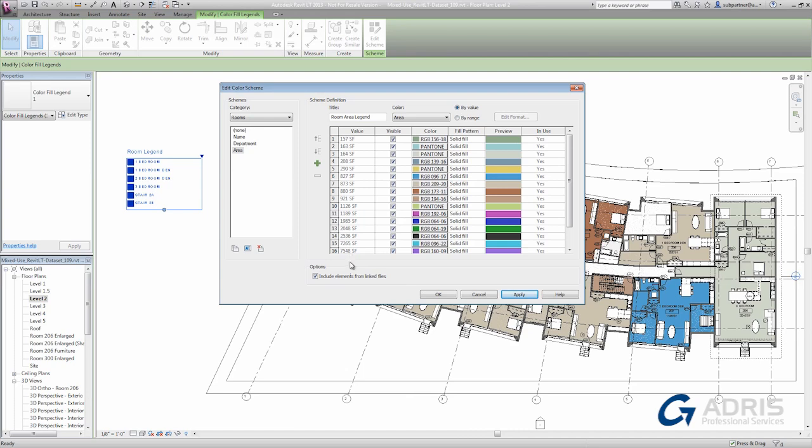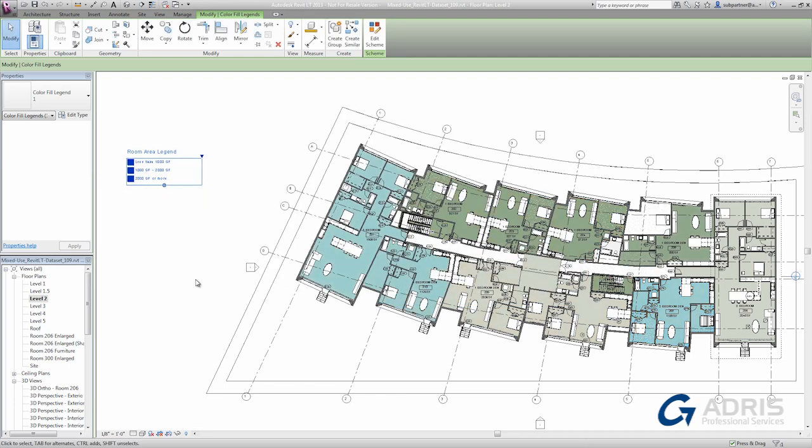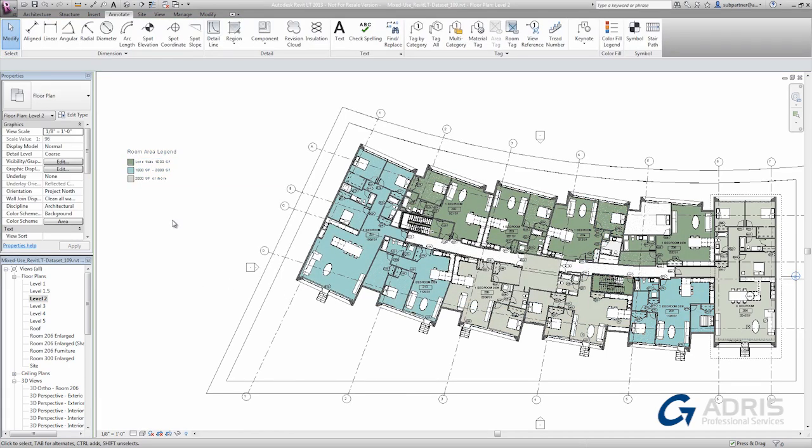Now, by default, each room is going to independently list its own square footage. What I want to do is change this to by range. We set the starting range. In this case, I'll do anything that's less than 1,000 square feet, and then I'll add another value for anything that's up to 2,000 square feet. And now the values represented in the legend are indicating the amount of square footage.